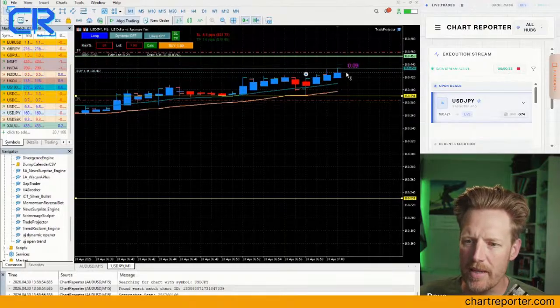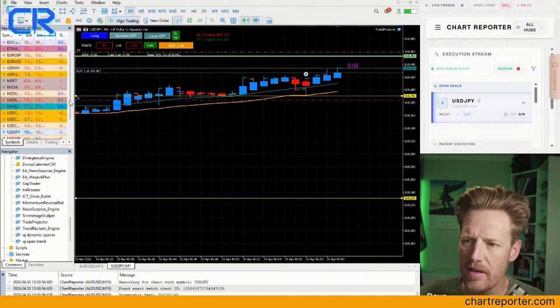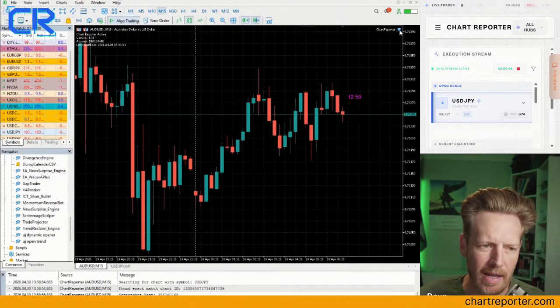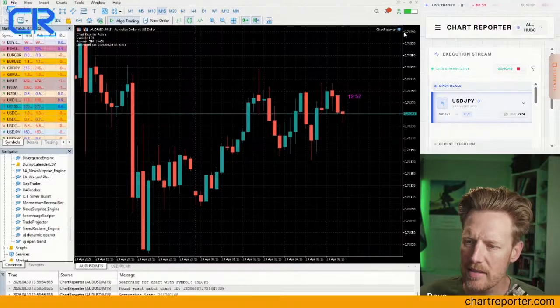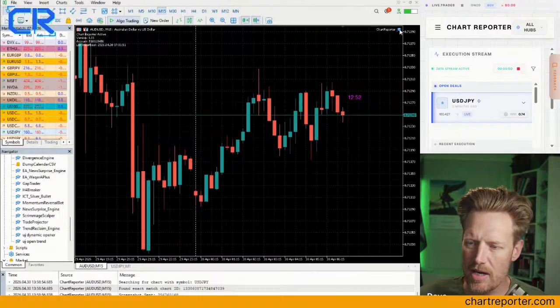But that trade's looking good. I'm happy with that. This is UJ. What's happening on AUD USD? I've got that open here. This is where I've actually got the Chart Reporter EA loaded up. You can see there is the Chart Reporter EA.